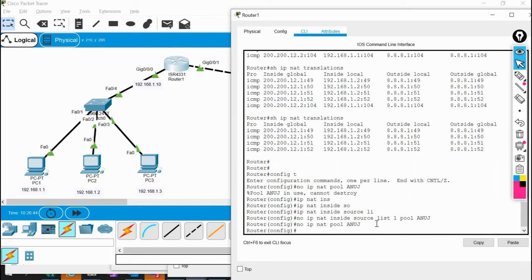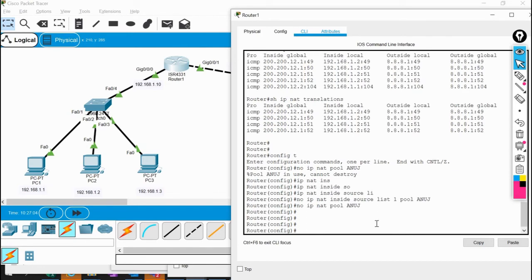But if you wish, as we discussed, there might be more than 60,000 computers in your network. In that case, we may need the pool, but by default, if you are having less than 20,000 computers, the interface IP works very fine. So this time I'm not going to create any other pool. I'm just going to use the interface.